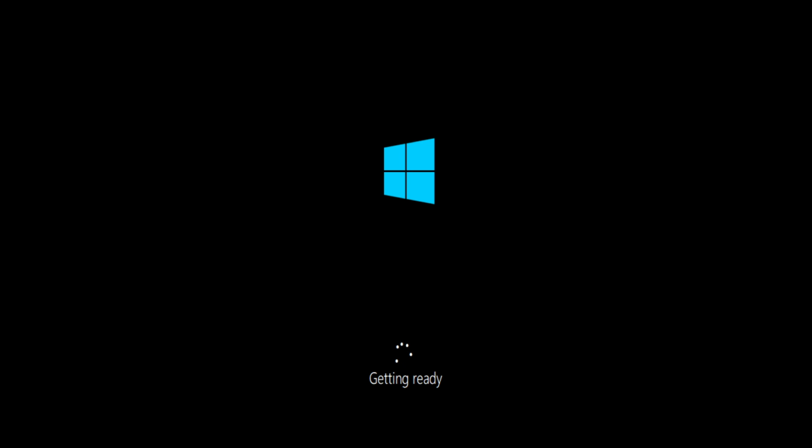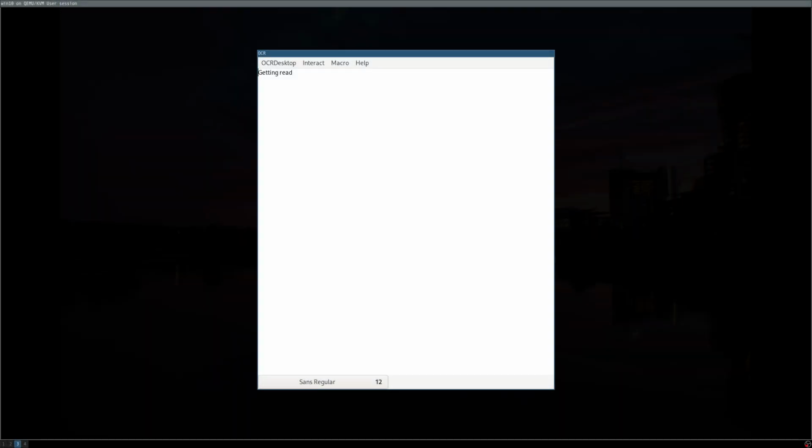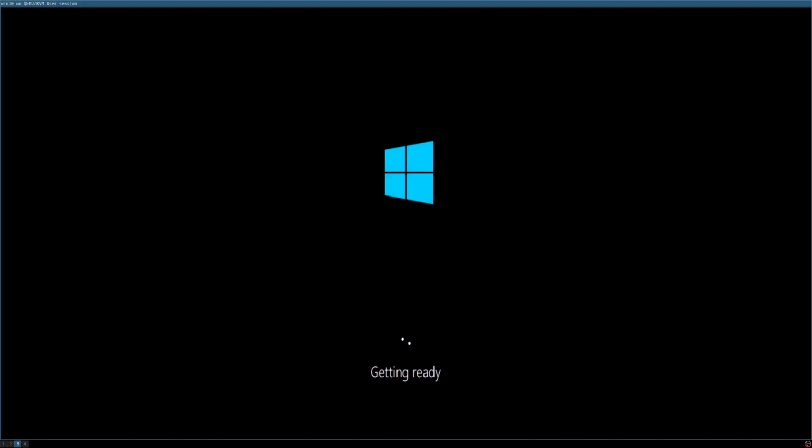And that process does look relatively similar to the legacy install. There are a couple of different changes to the process. It's relatively similar, but I'm going to go ahead and just see what this thing is showing. OCR, getting ready. Yeah, getting ready. You can tell by viewing the OCR.